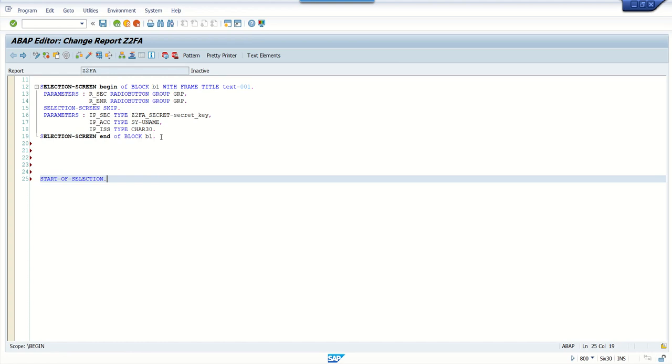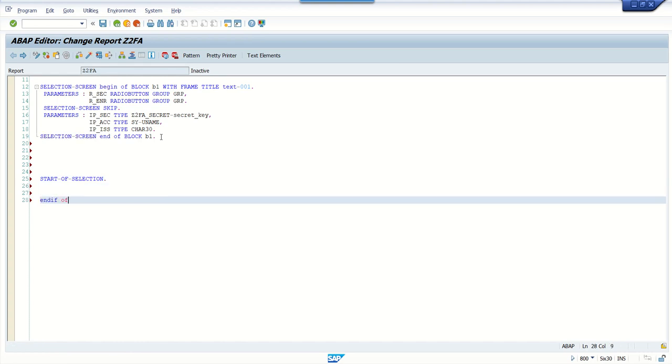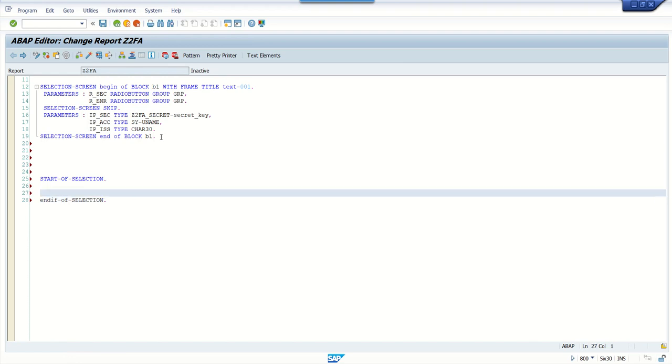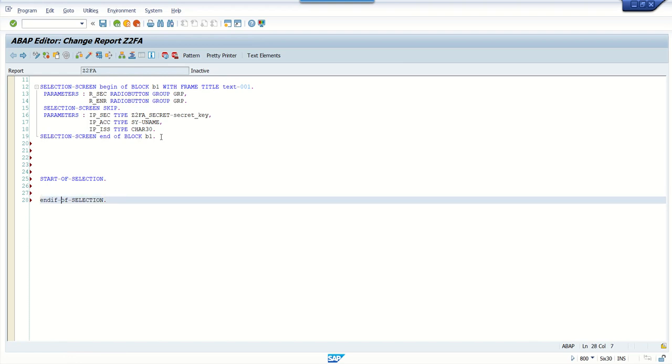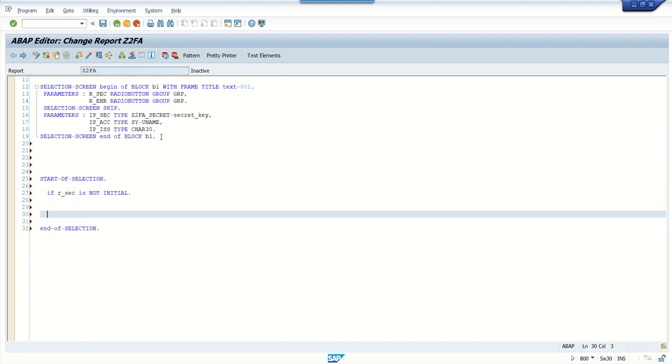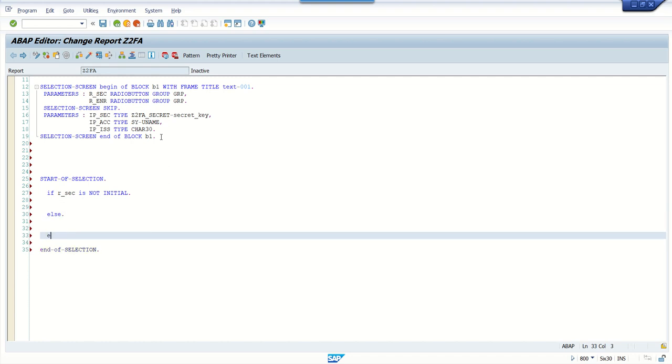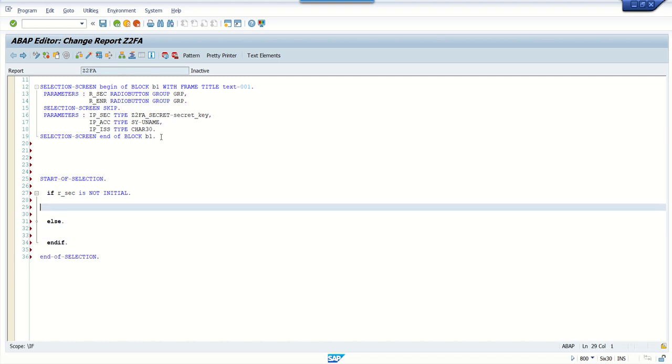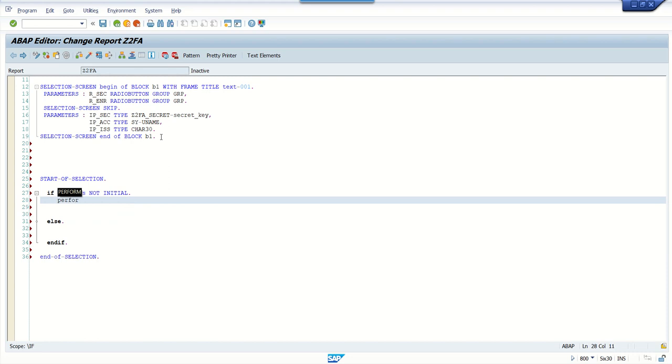Now start of selection and end of selection. Sorry, this is end of selection. Now if R underscore SEC is not initial, now else if, okay, the else part by default will be the second one, else and endif. So what we'll do here, we'll do some modularization, perform generate underscore key.